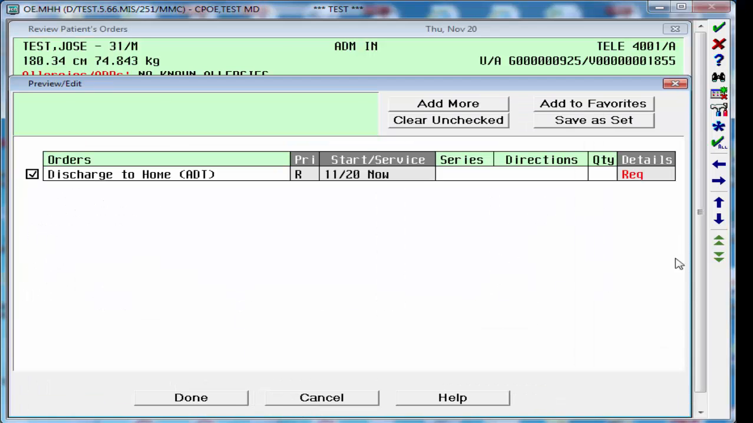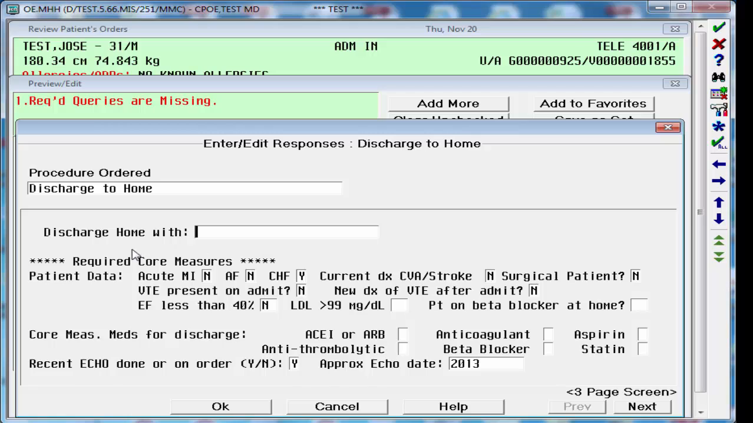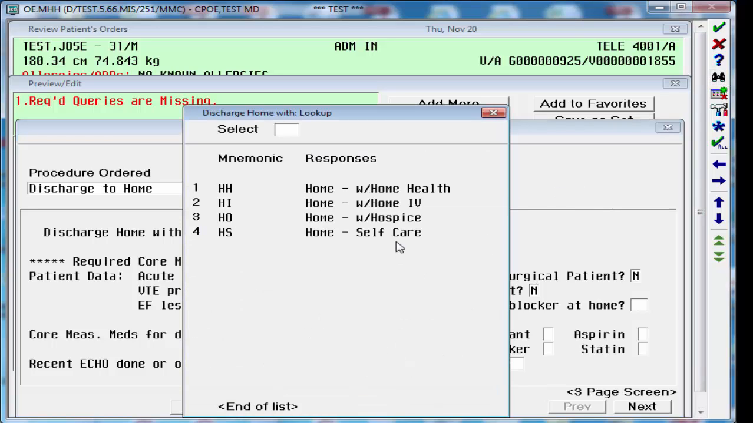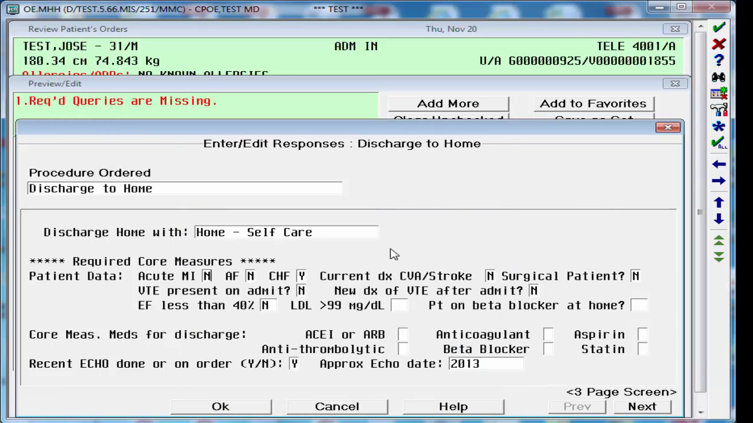Just like with CPOE, any required fields are going to come up for me in red, and I'm going to click Required. And I'm going to discharge the patient home with, again, you can use your binoculars to look up the choices, self-care. Notice under the required core measures, throughout the patient's hospitalization, the nurses are gathering this data. By them gathering this data, it all flows over to our discharge order screen.